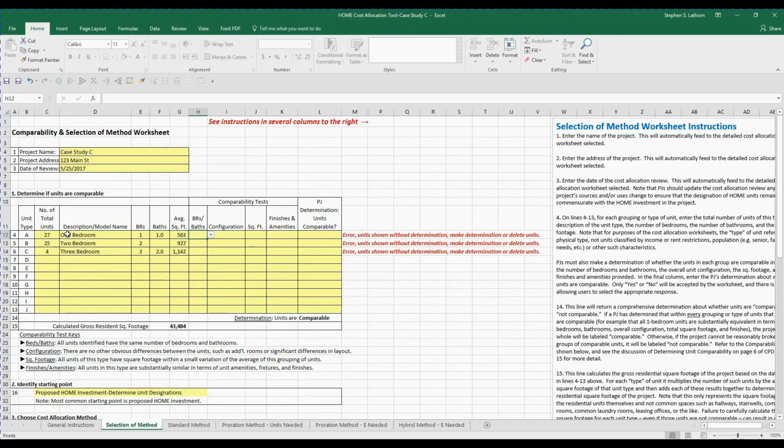The 1-bedroom units, in terms of the number of bedrooms and bathrooms, were generally comparable, but the overall configuration of the units was somewhat different. So we're going to say yes in terms of the number of beds and baths, but that the overall configuration and layout was problematic, so we're going to say no. The square footage, as we remember, was substantially different from unit to unit, and so they are not comparable. However, the fit and finish was generally comparable from unit to unit. Unless we say yes to all 4 of these tests, we have to determine that the units are not comparable.